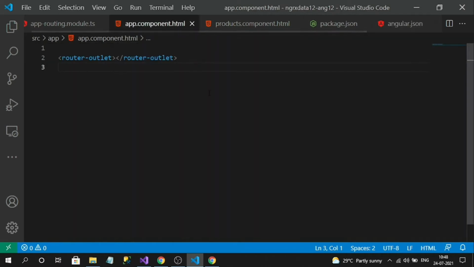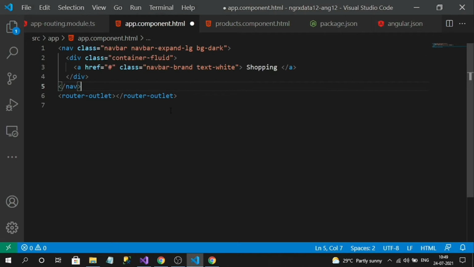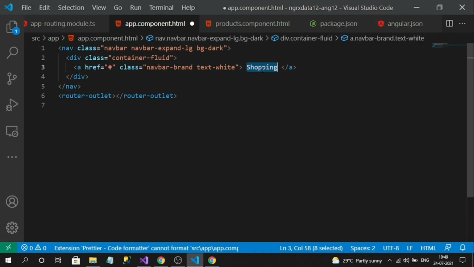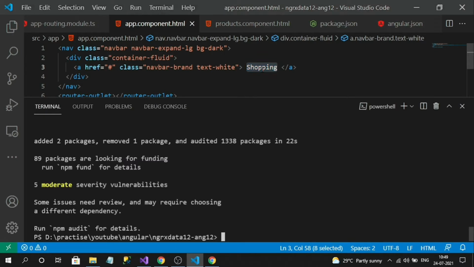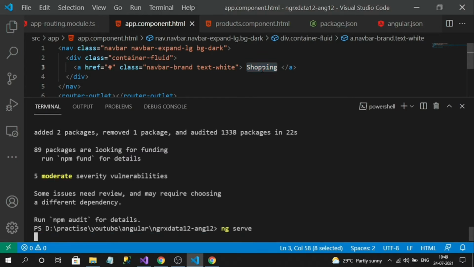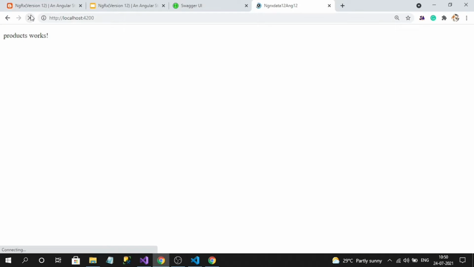Okay, so next thing is, in the app.component file, let's add some Bootstrap navigation menu. Okay, this is my Bootstrap menu and my heading is like shopping. So let's rerun the application. So this is what our page looks like, okay, with the Bootstrap menu.